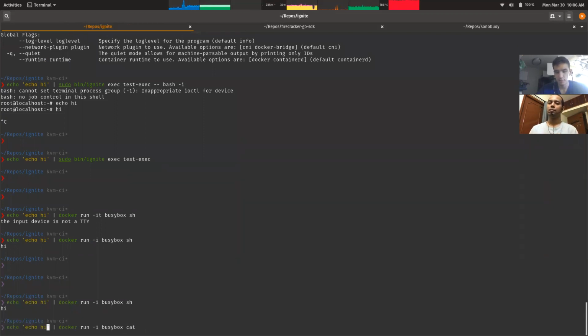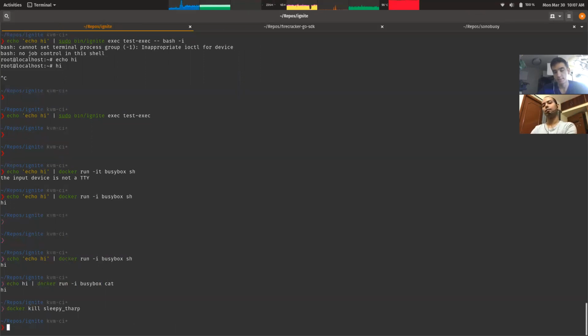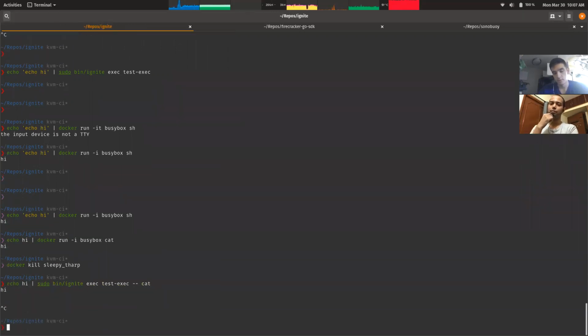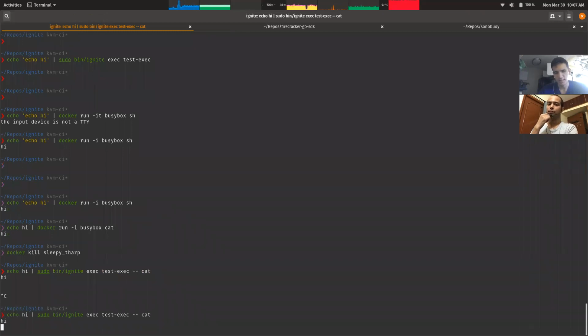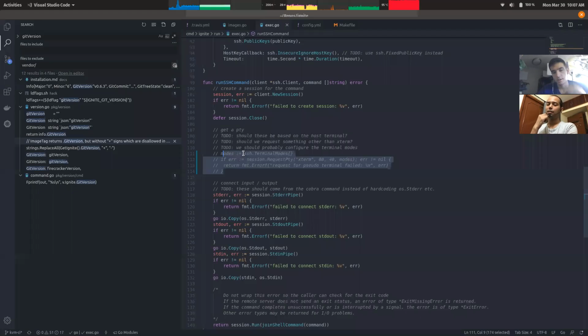Similarly, I could just go for something simpler, right? And then in the Ignite exec example, the simpler rendition of this would be just using cat, right? So ideally that should end.